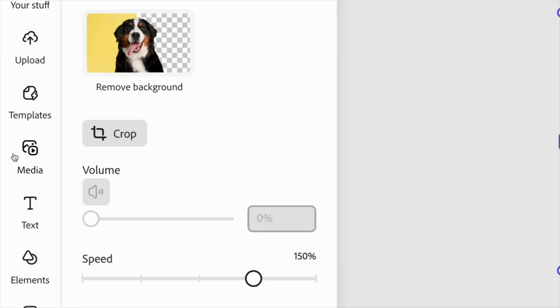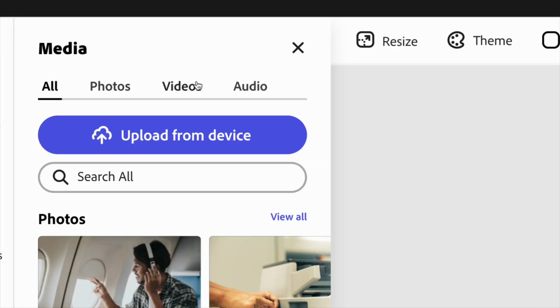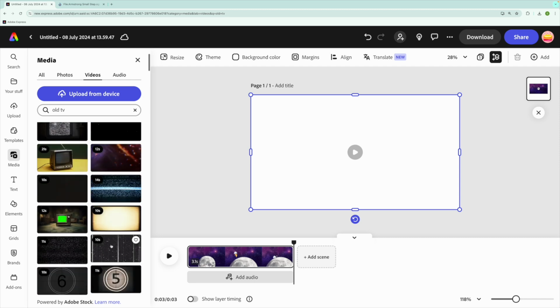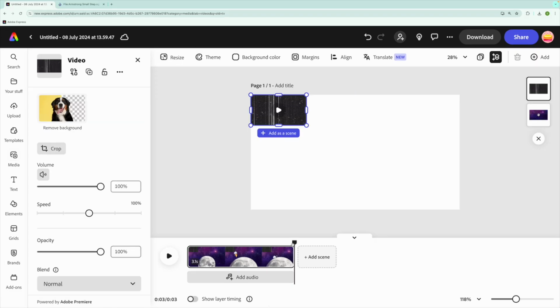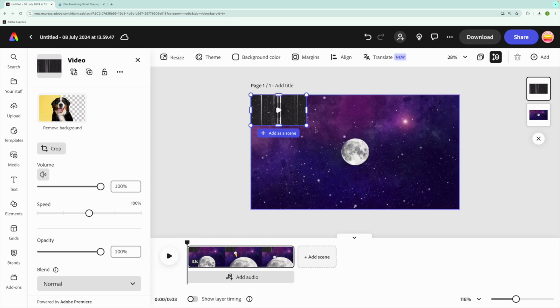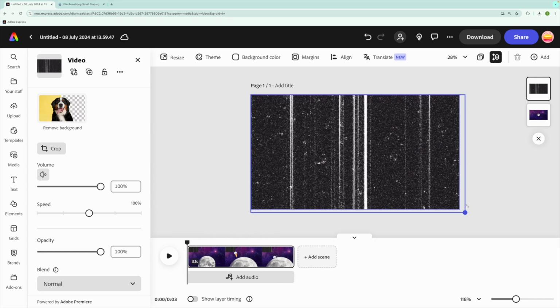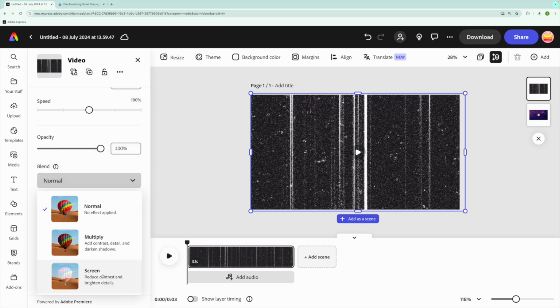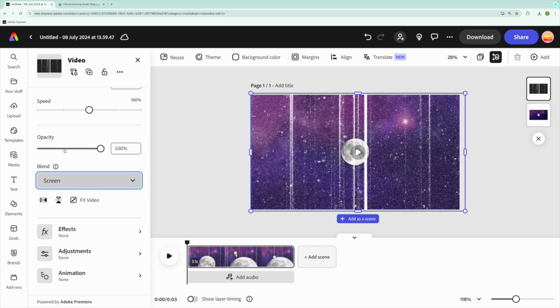So I'm going to click on Media, go to Videos, and search in here for old TV. And we get these cool overlays. If I bring one of these in, it's going to add it to my scene. I can expand that, bring it up to fill the whole page. Now it's hiding my animation at the moment, but if I use the screen blend mode, it's going to keep all the lighter parts and make the darker parts of that movie file transparent.